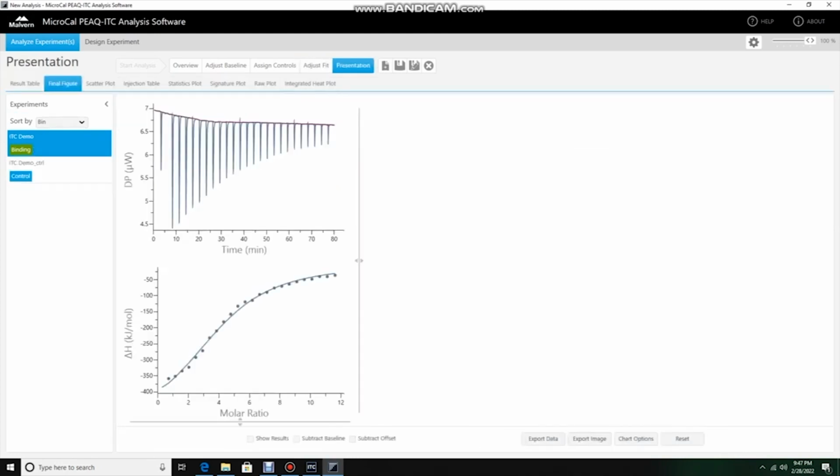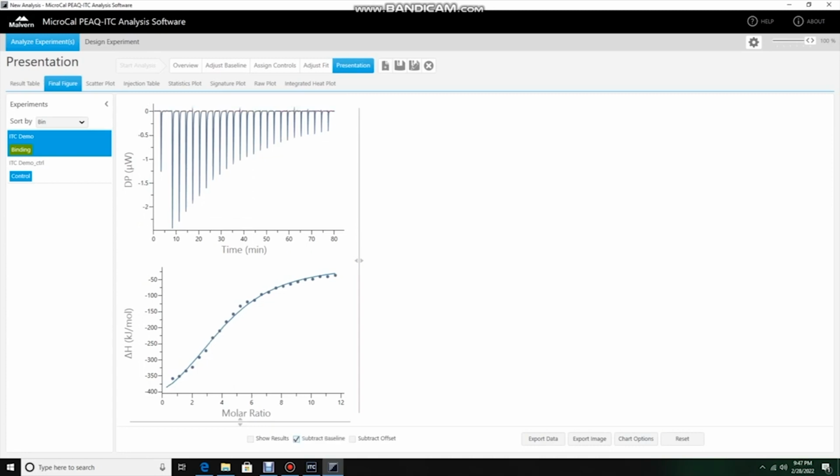This will give us the final data for our experiment. Here we can see the baseline is continuously going down, so we can subtract the baseline to bring it to normal. And then here we can click show results, which will give us the values like n, the number of sites, and then KD value, which is here 1.35 micromolar, then delta H, which is minus 335 kJ per mole, and other values can be found here.